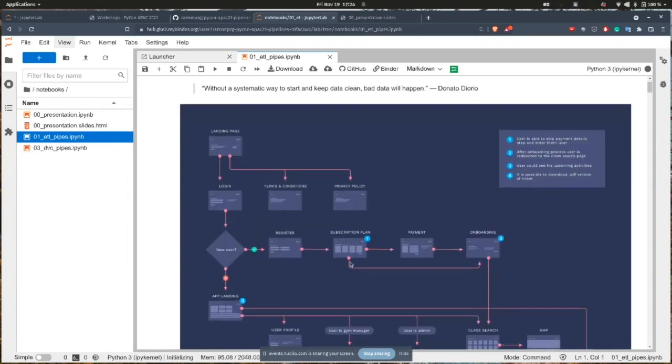All right, so I always like to start my lessons and tutorials with a quote that puts me in the right mindset or gives me some sort of insight as to what I'm about to do. So I love this one by Donato Diorio, who I don't know, but I love the quote: without a systematic way to start and keep data clean, bad data will happen. And I firmly believe that.